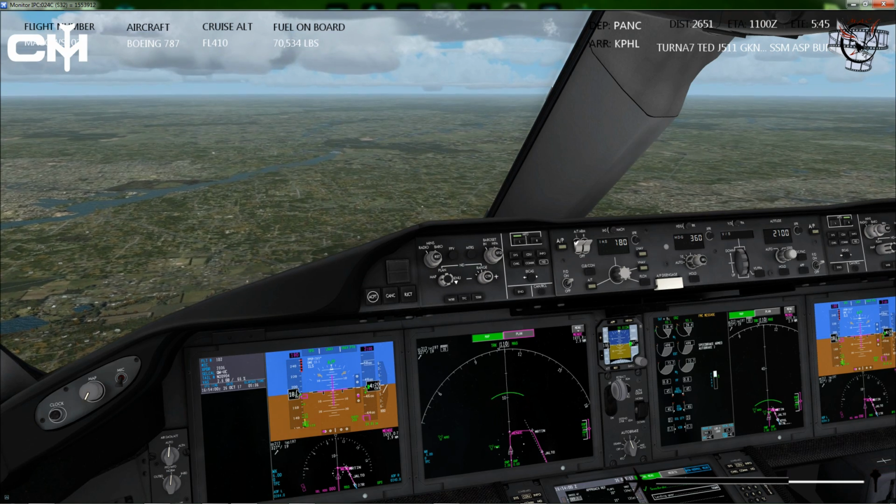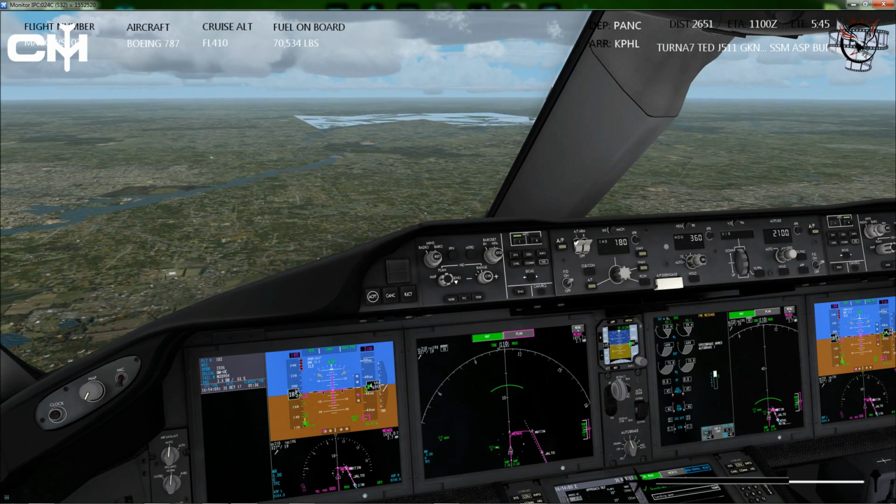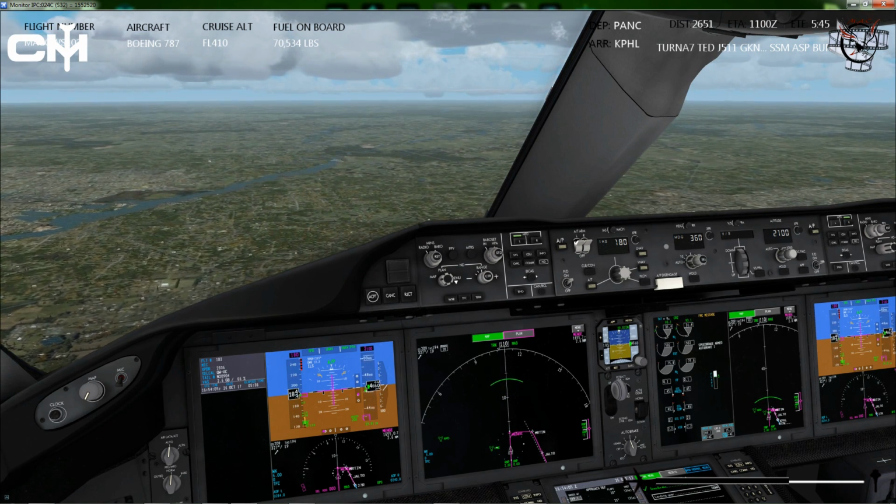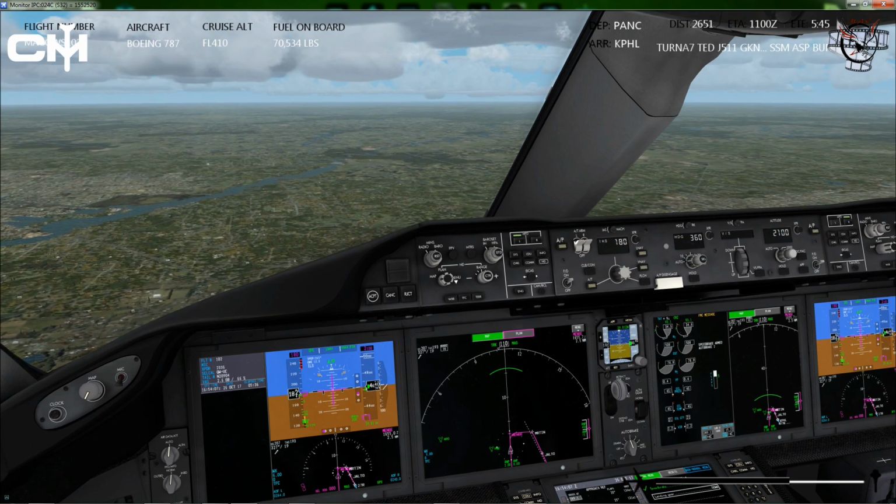Landing speed's 128 knots, nice and slow. Should be a nice smooth landing. I've had some good smooth landings in this airplane. I hope to continue that tradition, if you will.